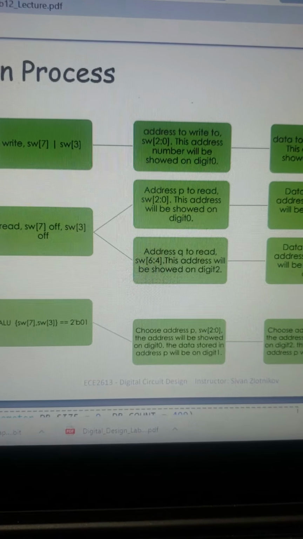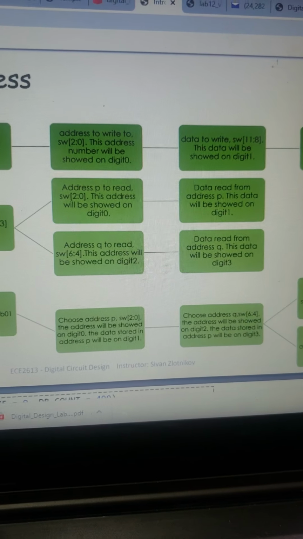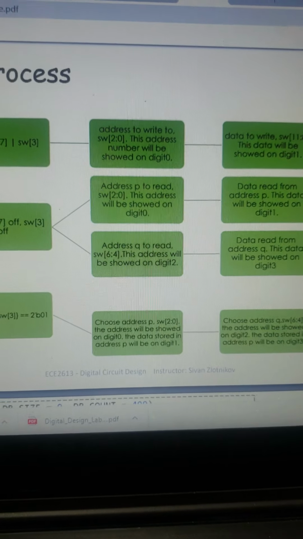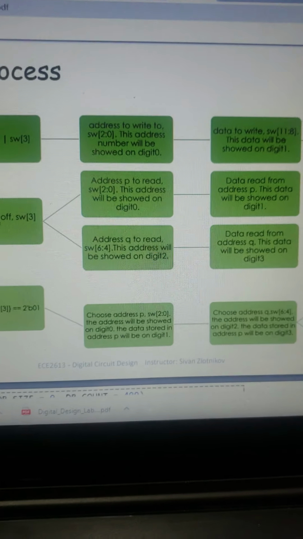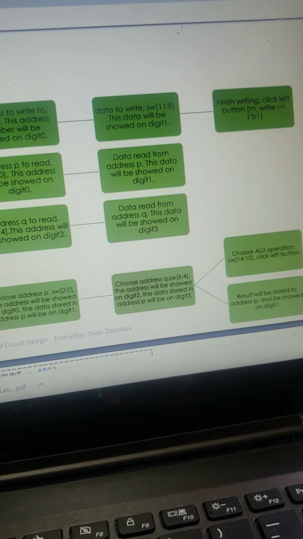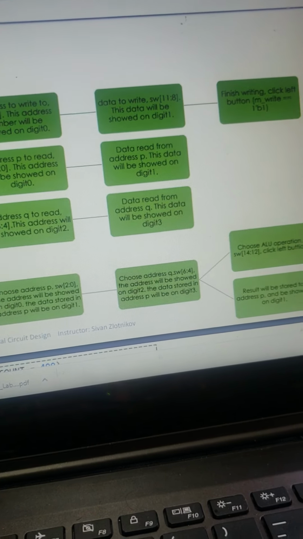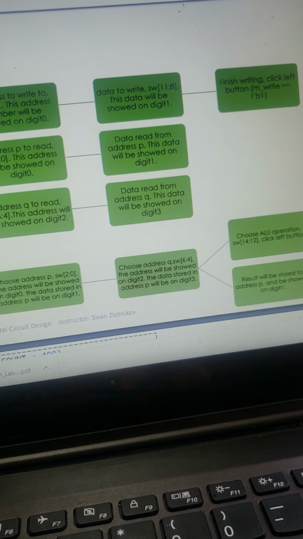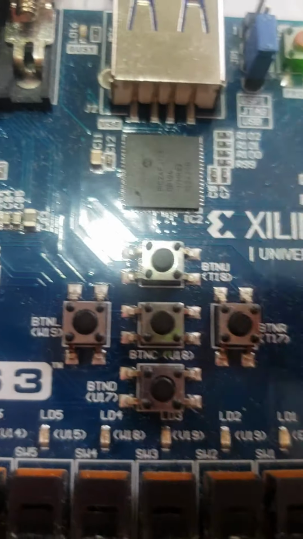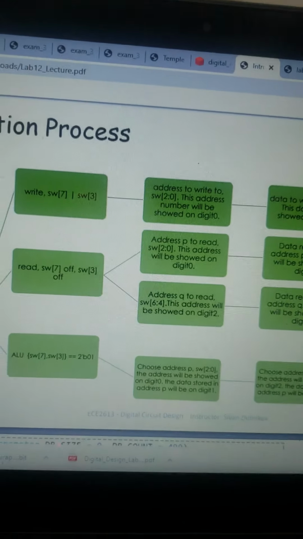and it's going to show in digit 0 and digit 1. Digit 0 corresponds to the memory address, and digit 1 corresponds to the data. In order to save the number into the memory of the board, we have to press the left button for about half a second. This is the left button. We have to press it for about half a second.